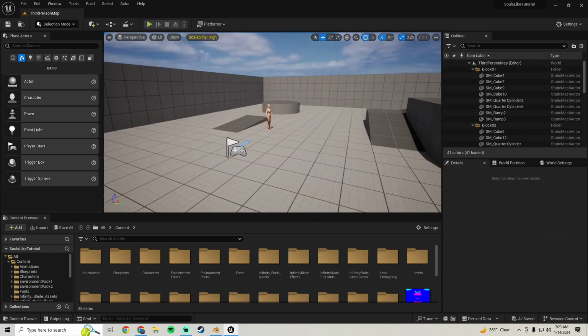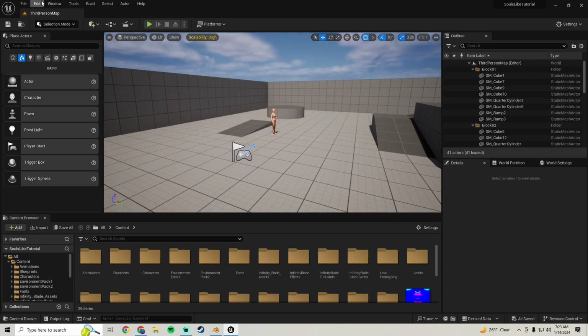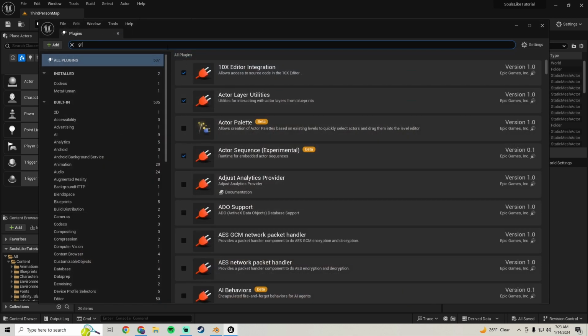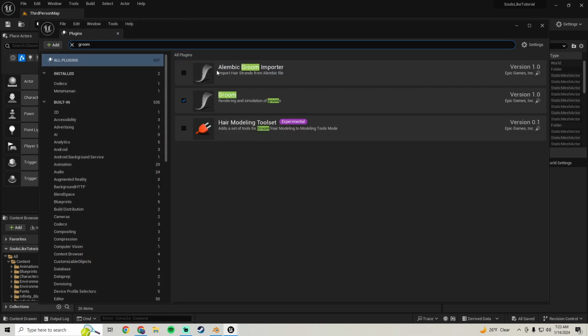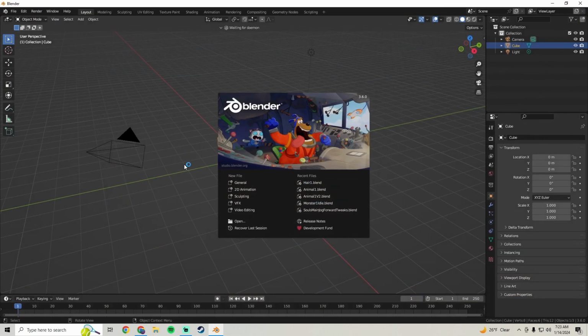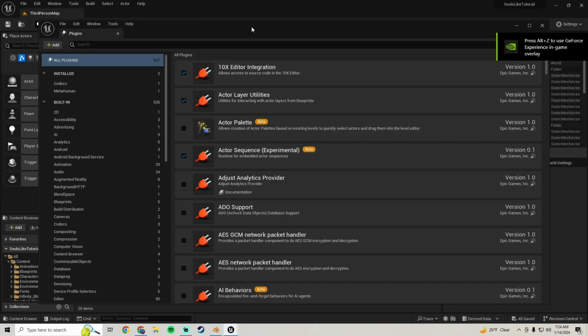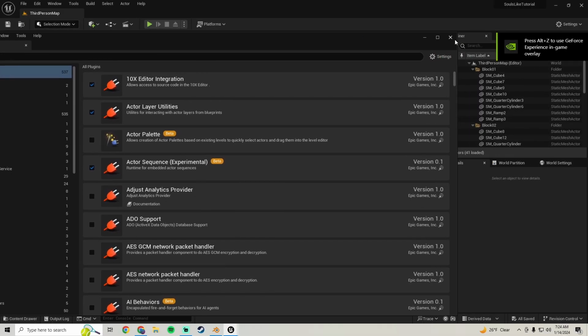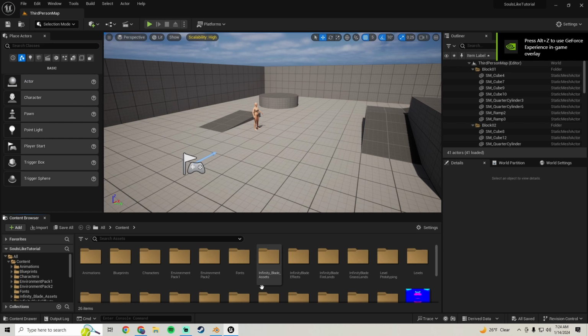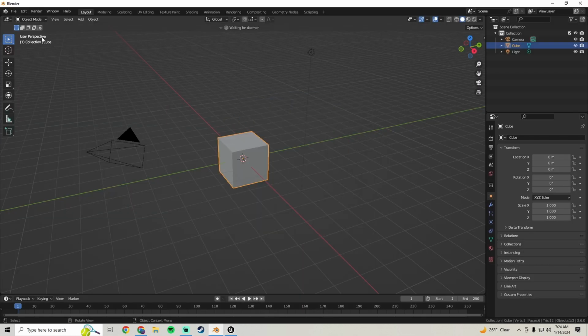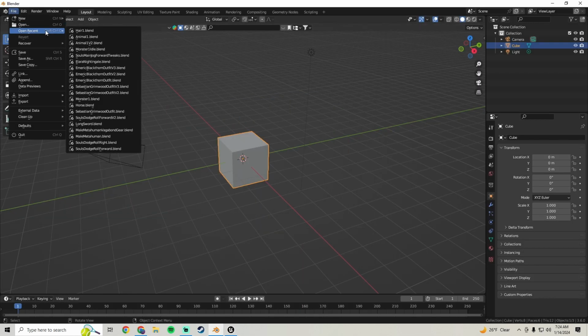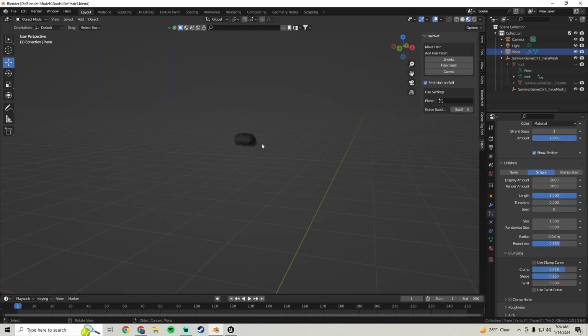Alright, so the first thing we're going to do in Unreal Engine is go into plugins, type in Groom, and check this Alembic Groom importer. We're just going to toggle that and restart the project. Once your project is restarted, we can close this down for now, and we're going to hop into Blender. I'm going to open the hair that we made yesterday.